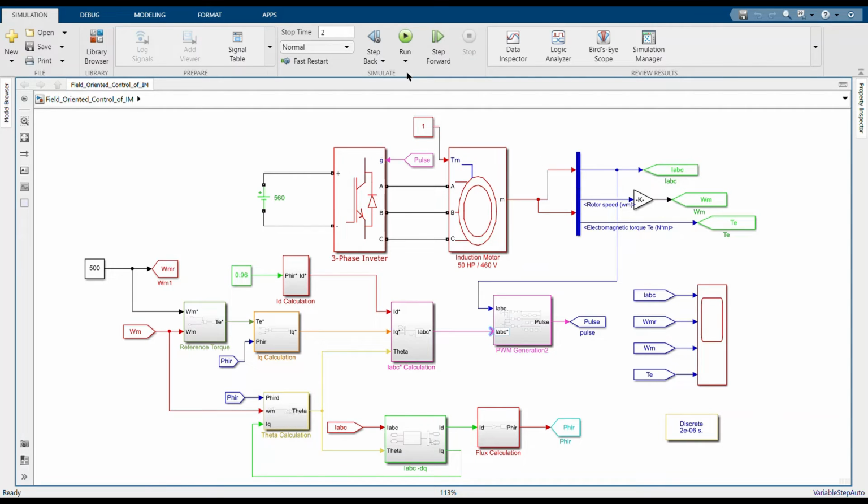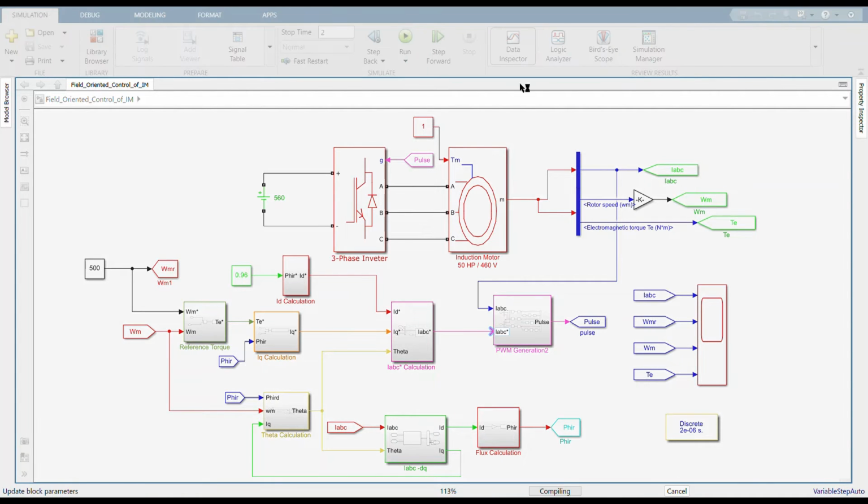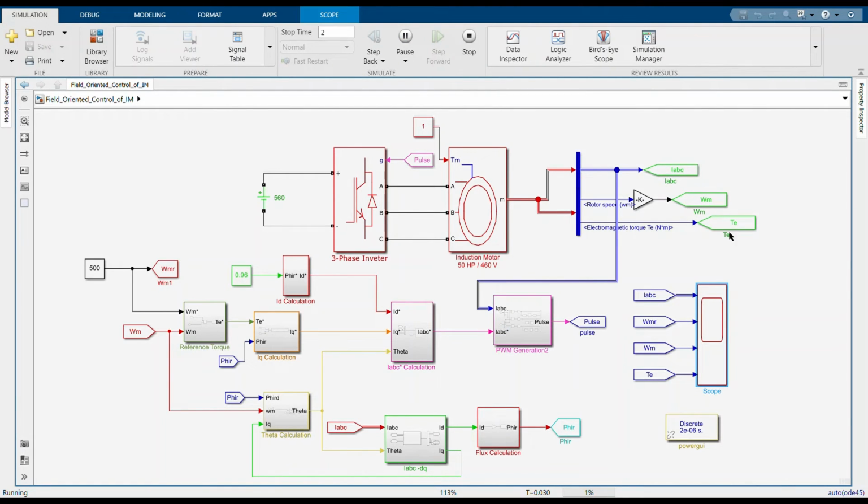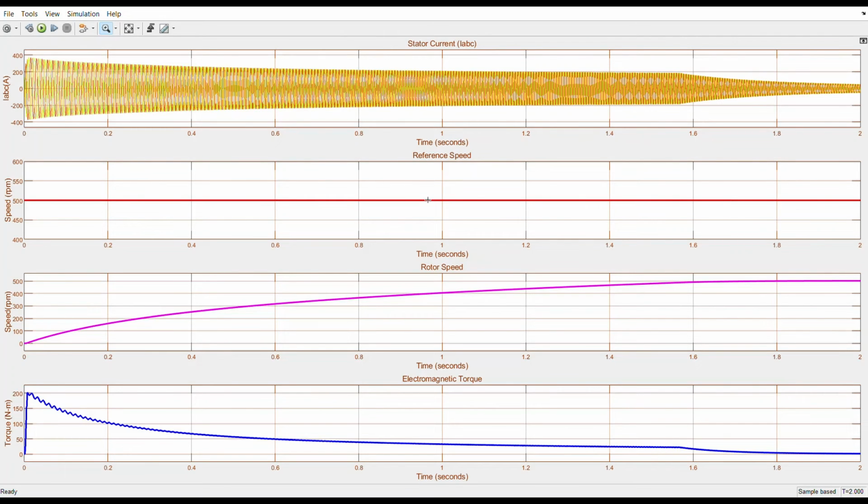Now we are going to run the simulation. I've given a stop time as 2 seconds. Now we can run this simulation. Now you can see it is getting compiled. This is the final result of the simulation, and the first one is the stator current of the motor, and the second one is the reference speed that we have given, and the third one is the actual speed coming from the rotor, and the fourth one is the torque. As you can see, once the actual speed is getting stabilized at the 500 rpm, the current is also getting stabilized here.